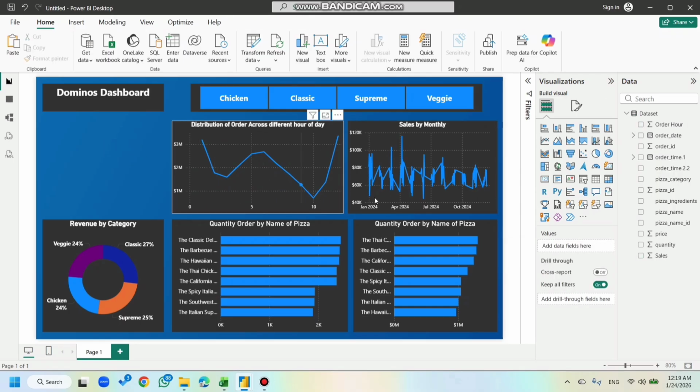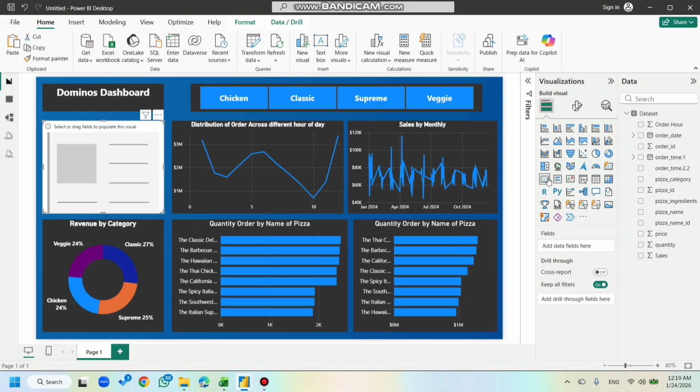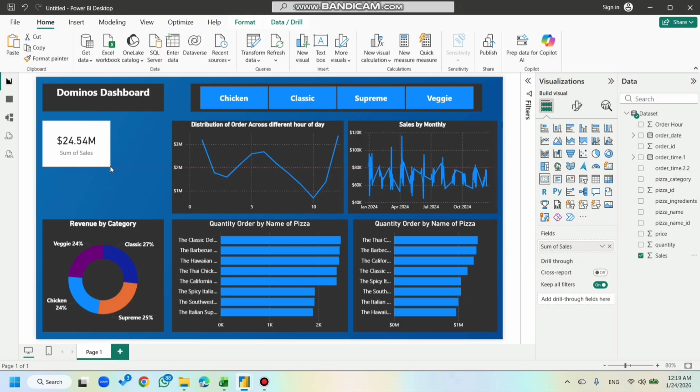Now we have done most of the things. So now I am creating the cards. First I am using the sales. There's a sum of sales there. Then it's in the dollar format.